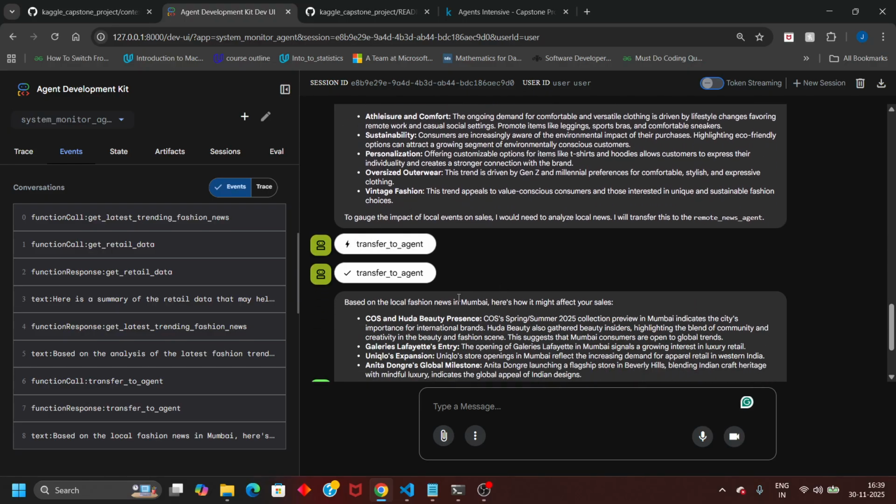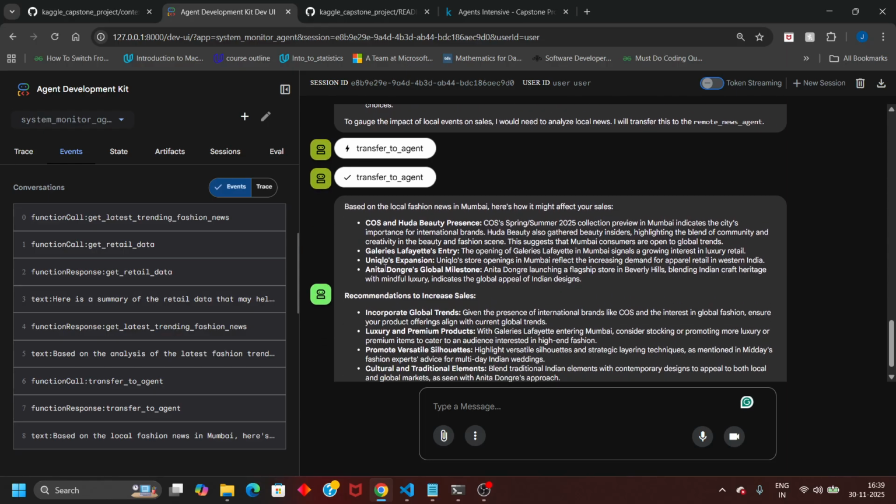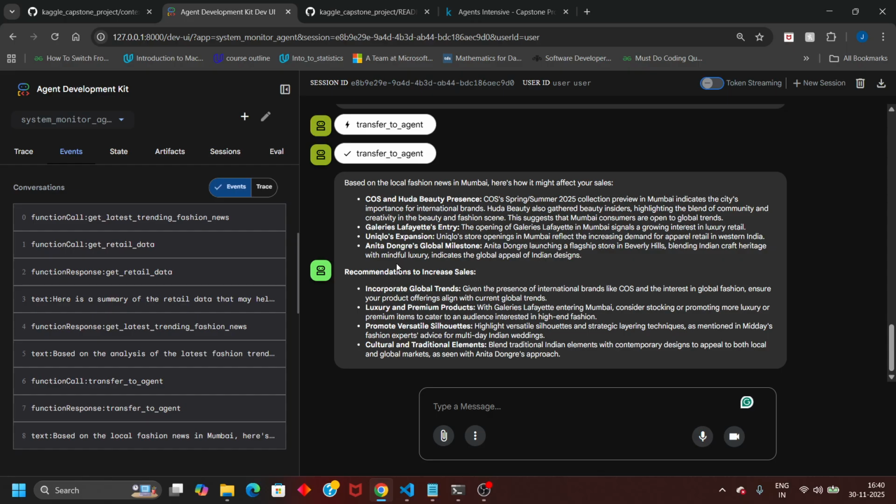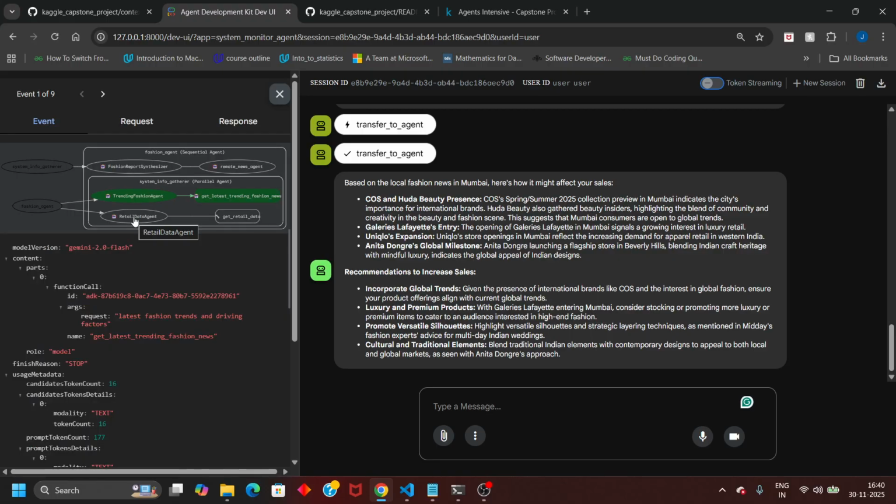Now, there is one more small point in this, that it also uses an A2A agent. So if you see transfer to agent, this is the protocol that I used, A2A agent. In that locality, are there any local news that can affect these fashion trends? So this is the whole project that I've created. If you click on any event in this ADK Web UI, you can see the flow, which is the fashion advisor, trending session, and everything. So yeah, this is the whole project.